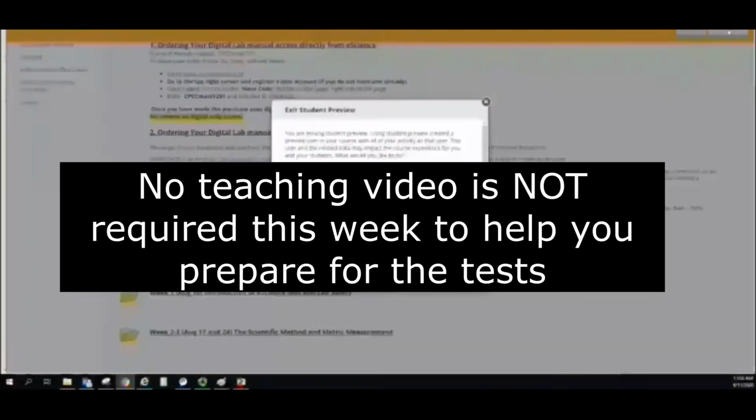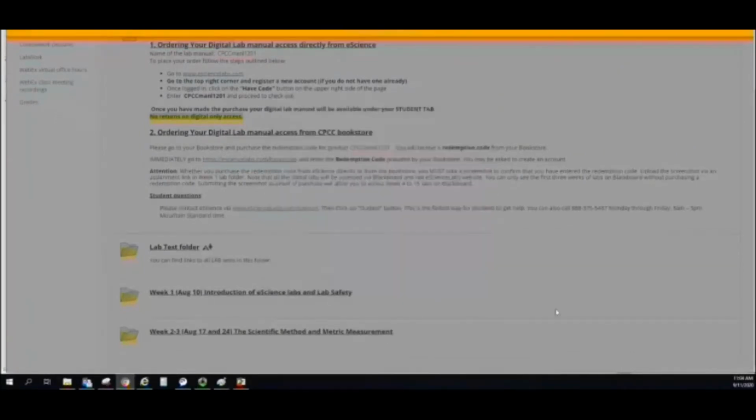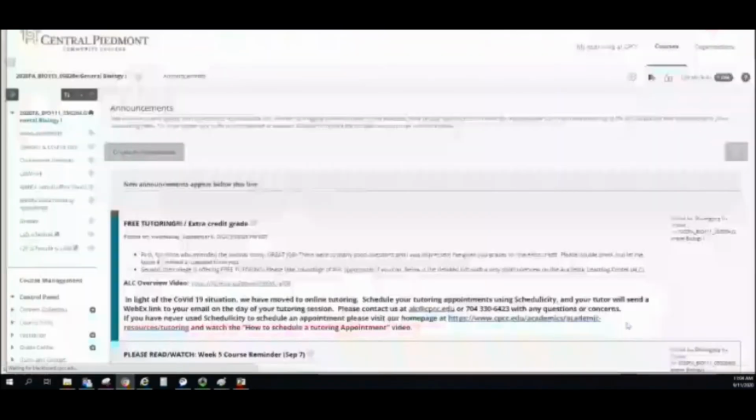All right, now for lab. Oh, hold on. I need to exit the student view. I forgot that as a student, I don't have access to the rest of the lab folders.